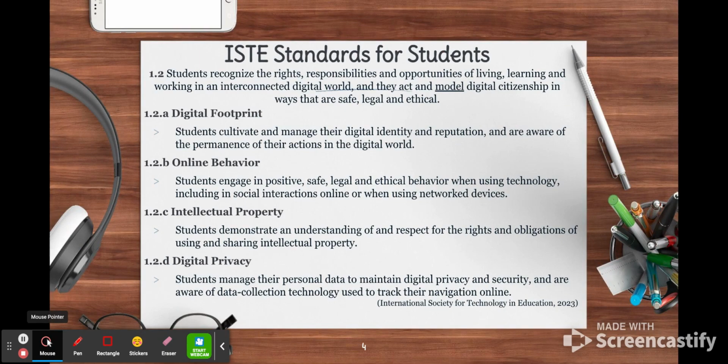So students should recognize the rights, responsibilities, and opportunities of living, learning, and working in an interconnected digital world. And they act and model digital citizenship in ways that are safe, legal, and ethical. And students can do this by managing their identity and reputation in a positive way and being aware of their digital footprint. They can also engage in positive, safe, legal, and ethical online behavior, understand and respect the intellectual property, as well as maintaining digital privacy and security.